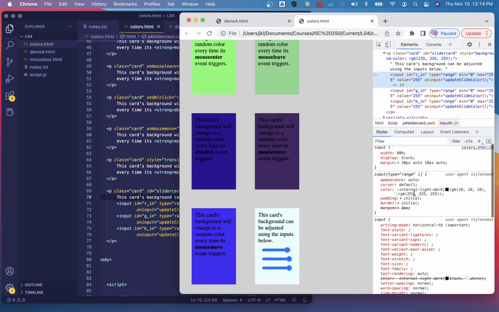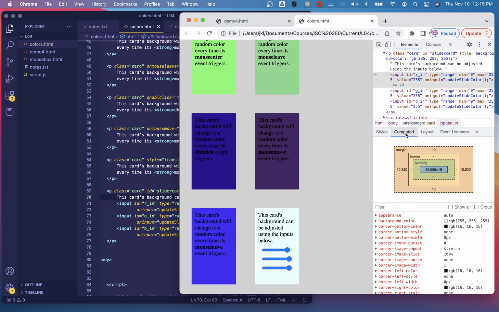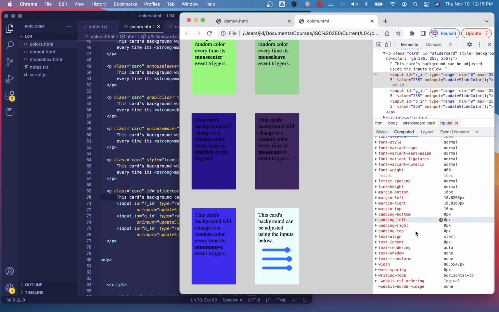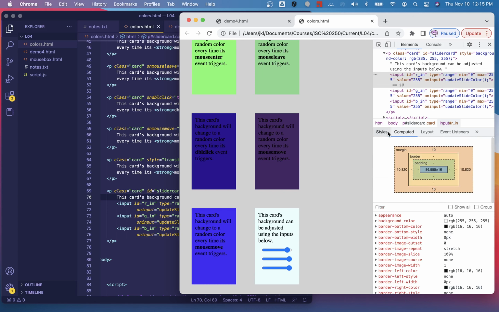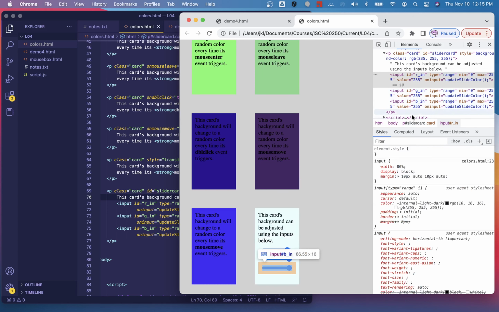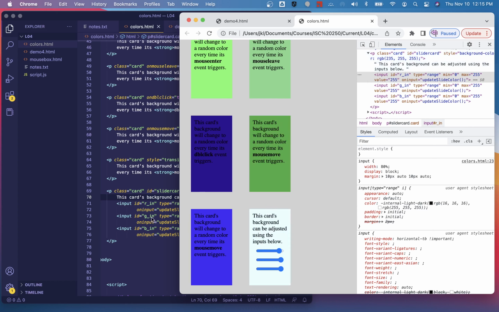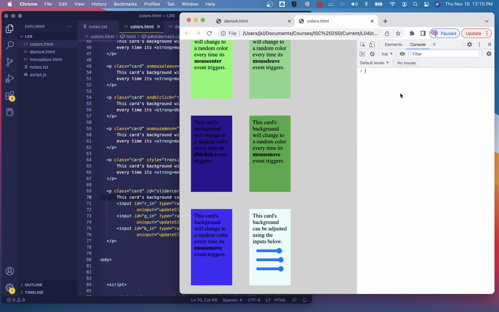Maybe it's not easy to see in this. Well, maybe computed. Look for value. No, maybe not. Maybe not quite. Okay. We'll circle back to that idea. But, you know what I can do? What's its ID? Let's go to the console.